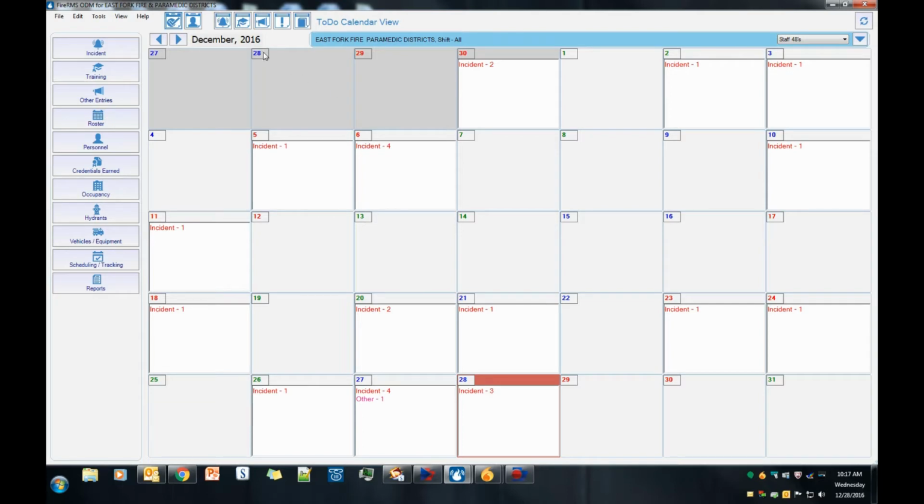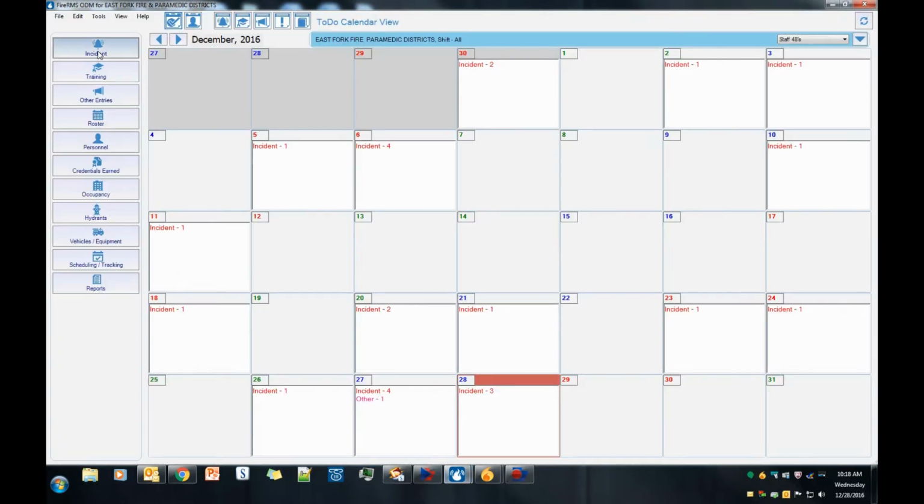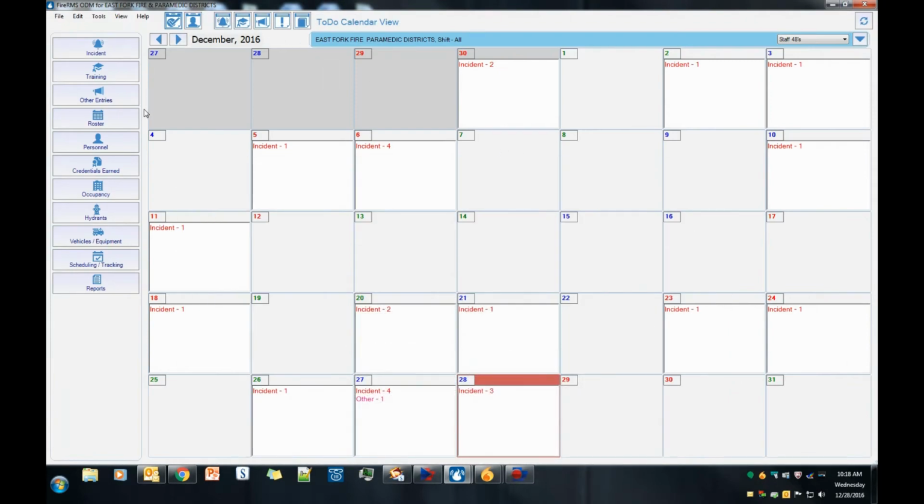This screen is basically a different view of this screen over here. So this create a new incident button is the same as this create a new incident button. Same thing with training and other entries. Create a roster would be here, and that's the same as what we're used to using on this screen for creating a daily roster. So again, all the same functions, just in a different view and a different format for us to look at.